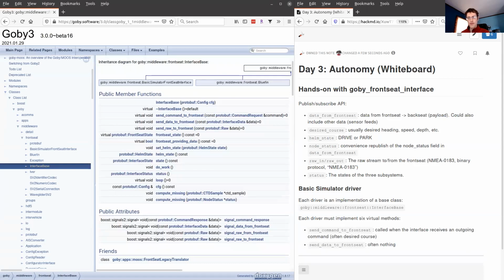This would only be if you had your payload that had certain sensors connected to the payload that are needed by the front seat. And an example of this might be if your payload had, say, a USBL receiver, and you had a capability to send those messages to the front seat to improve its navigation algorithm. You could feed that stream through there.